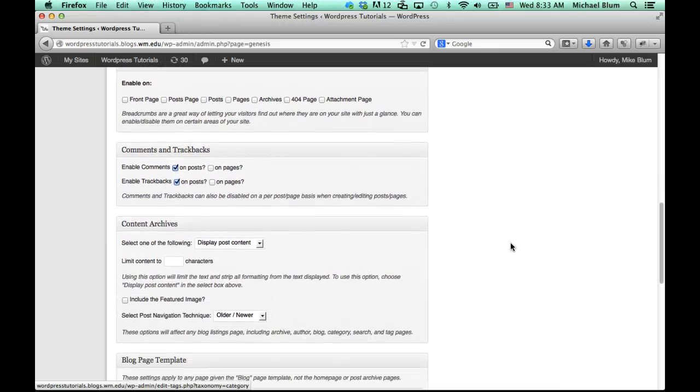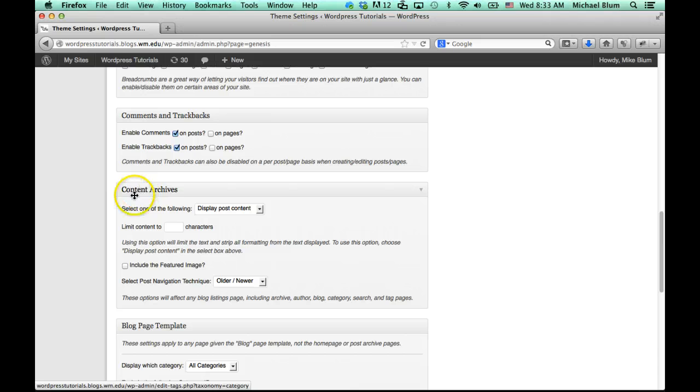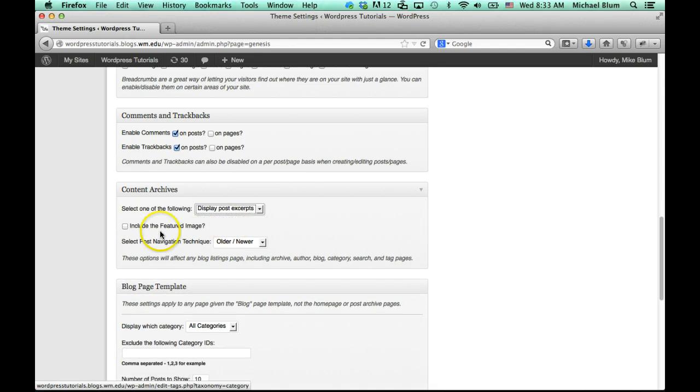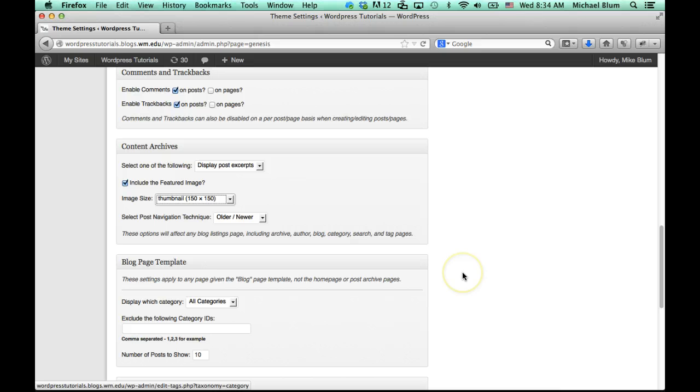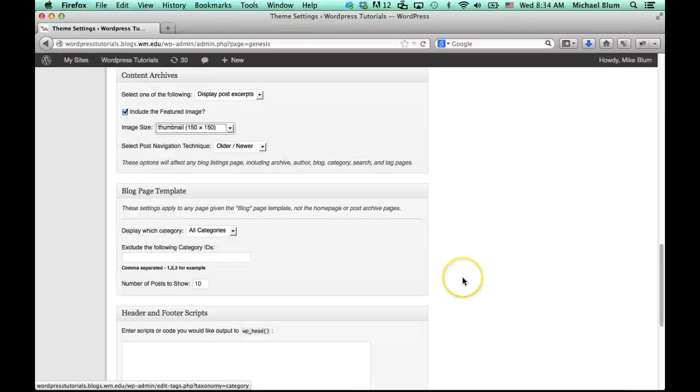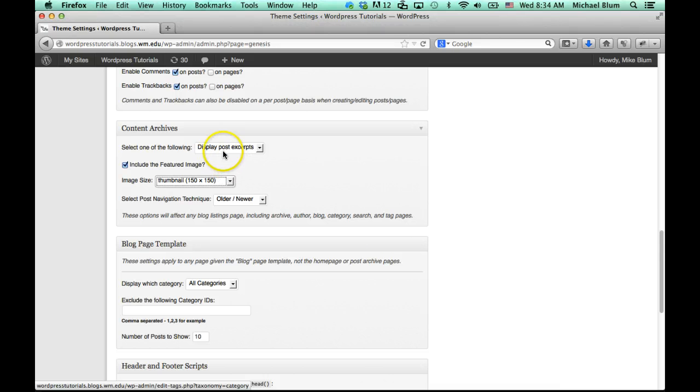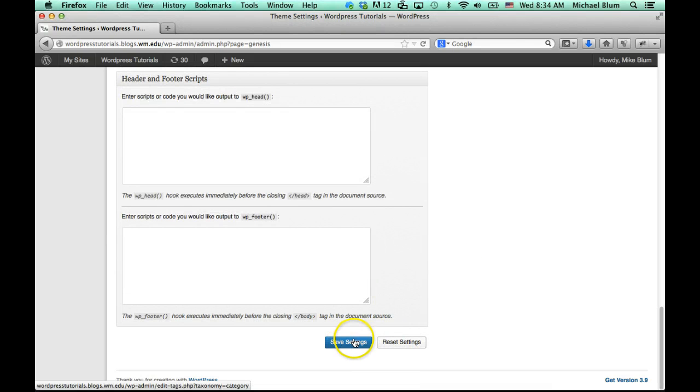One of the nicest options is the content archives. Instead of displaying the post content, I like to choose display post excerpts. And I'll include a featured image, which we'll talk about later, and the featured image I'm going to choose as thumbnail. On your blog page, this is going to allow you to just see excerpts of the blog instead of, if you've got a really long blog article, it taking up the whole page and people not seeing that there are other blog articles that you've written that they can click on. So I really like to change the content archives to display post excerpts. So I'll go ahead and save those settings.